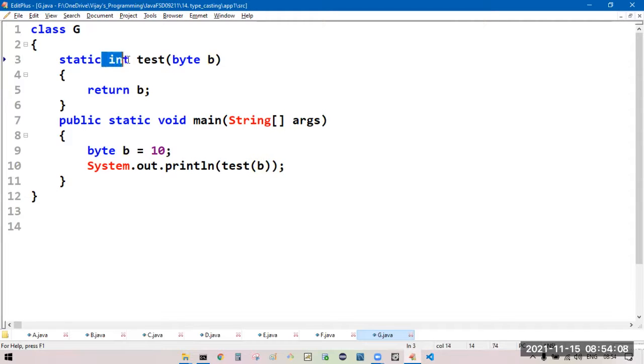Byte value. But here return type of the test method is what? Int type. So byte is going to be upcasted to int type. If you are trying to print the return value of test, you will get 10. Okay.